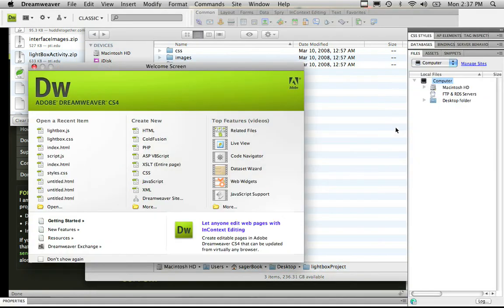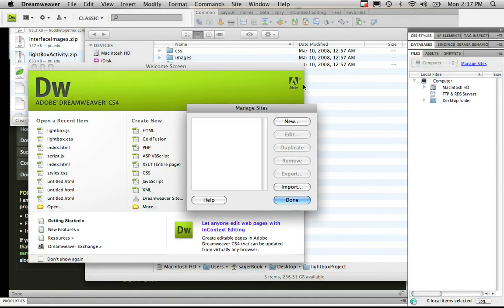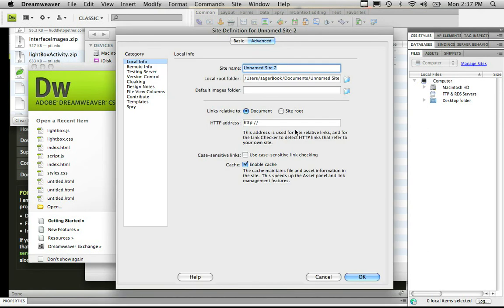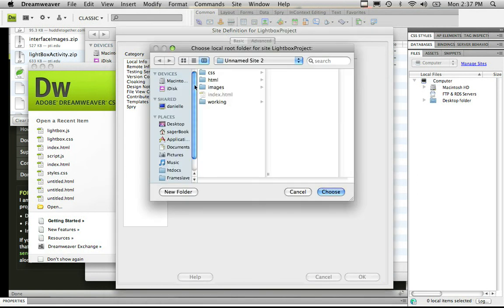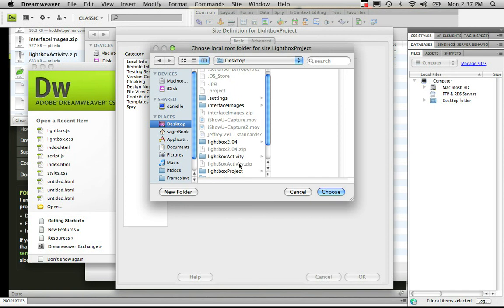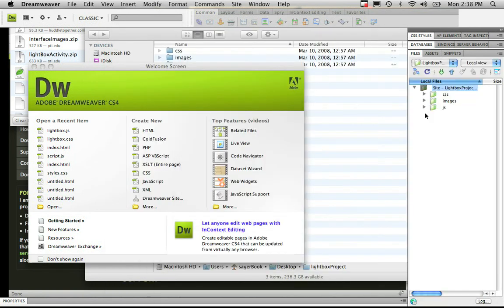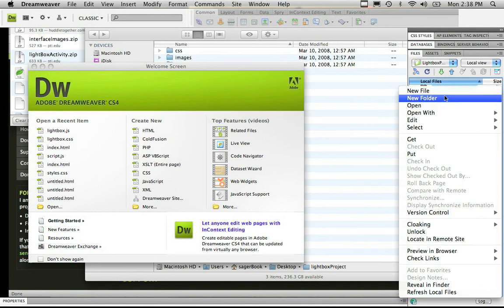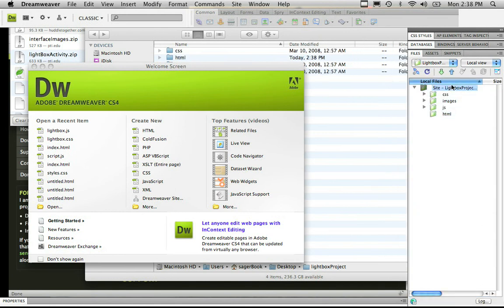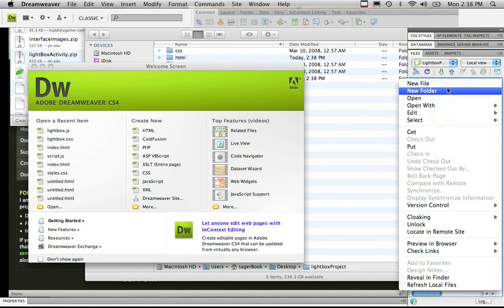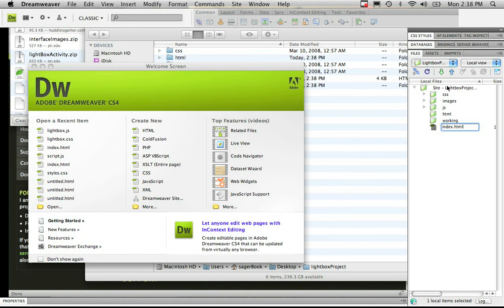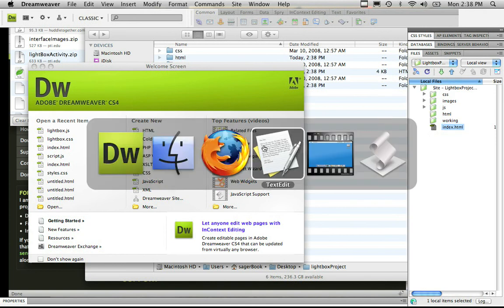Then I'll go to Dreamweaver and start in with my project. I'll manage my sites, create a new one, call this Lightbox project, and point to wherever it's located, and in my case it's on the desktop. I'll choose it, say OK, go to done, and then finish setting this up by creating my HTML folder, my working folder, and I'll create my index file. Alright, so now I'm set and I'm ready to go.